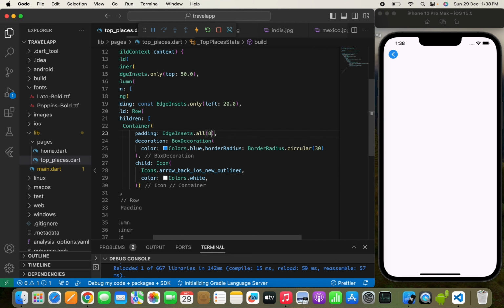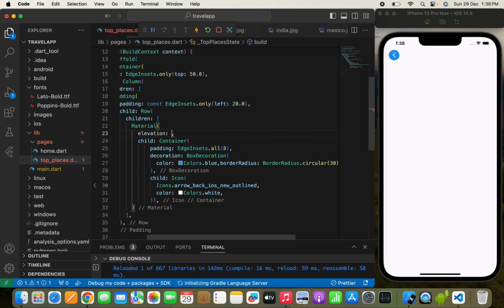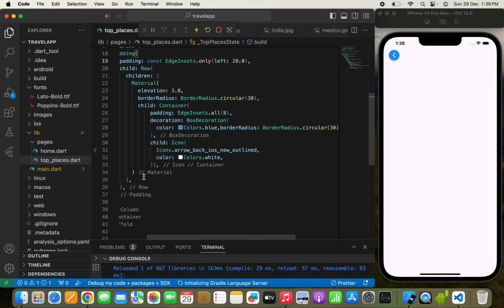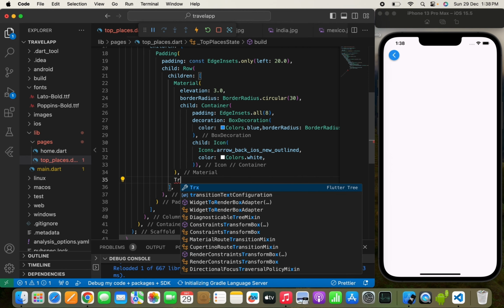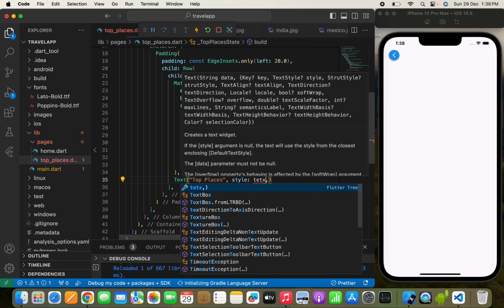Now I need to increase the size, and here I can do one more thing. We can wrap it with a Material widget. We can pass the elevation 3.0, and we can again use a border radius and simply paste it over here. Now once we have done all this, I need to show the Text widget. As you know, we need to show the top places name over here, so we'll use a Text widget here again, and in the Text widget I'll write Top Places, and here I will use a style, TextStyle.